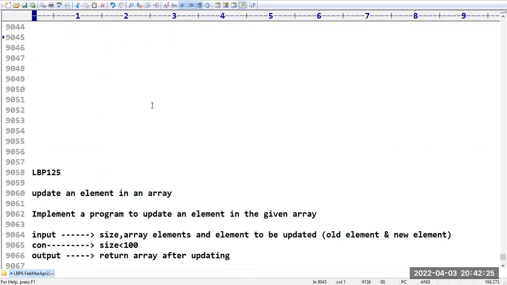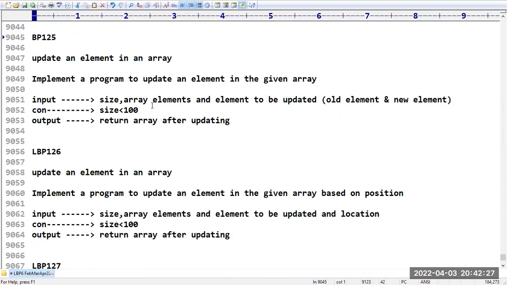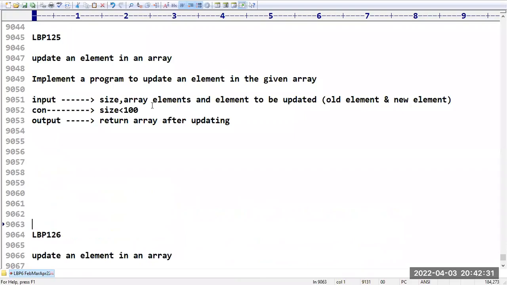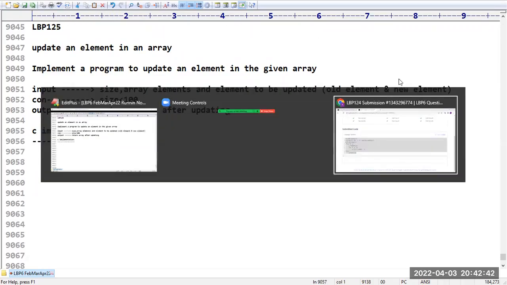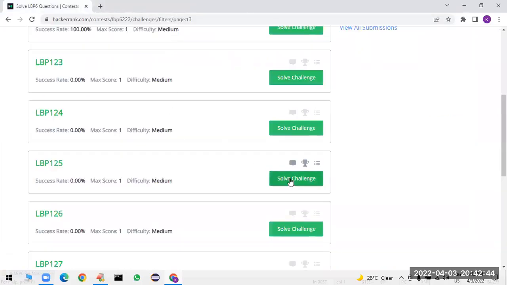Now, sir, the next program we have here is LBP number 125. Observe carefully: update an element in an array. We have to update an element. It is a very simple program, I think. Have a look once. So 125.